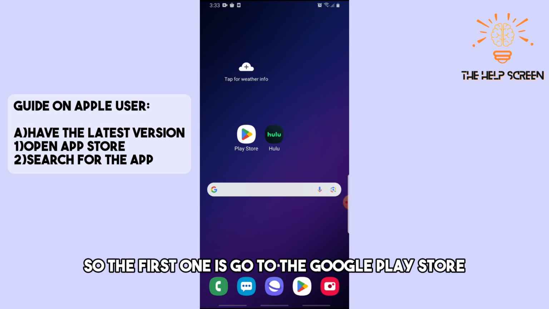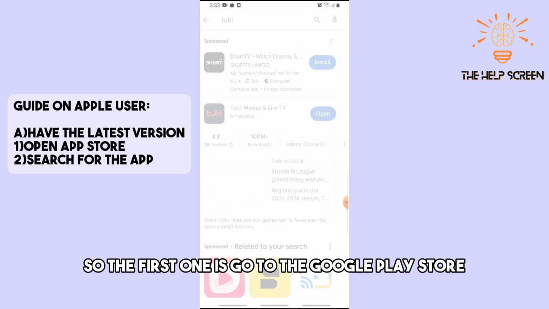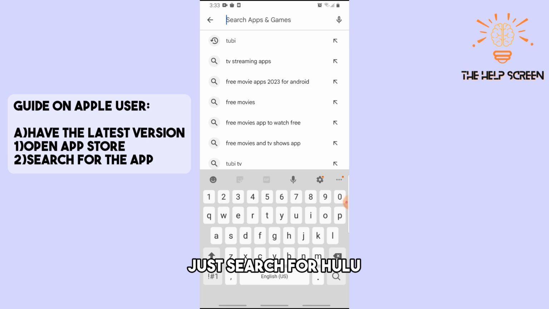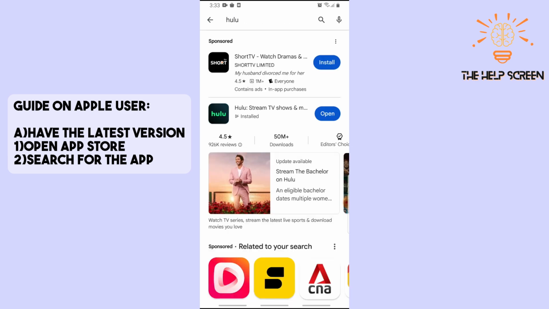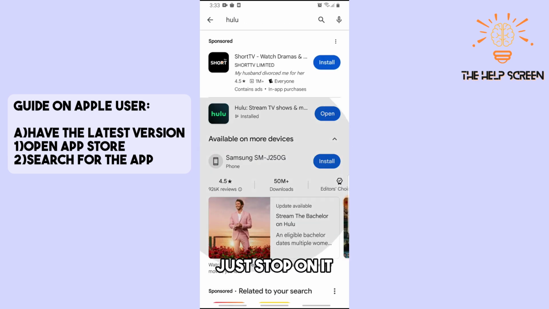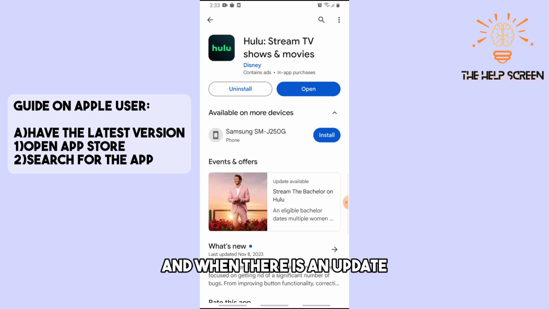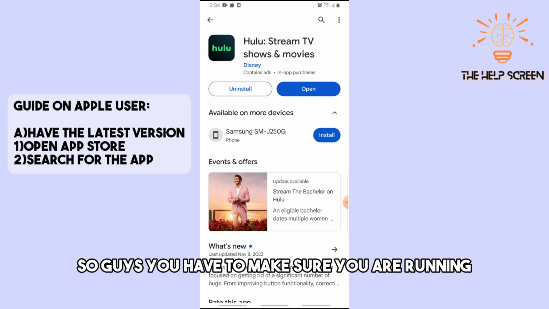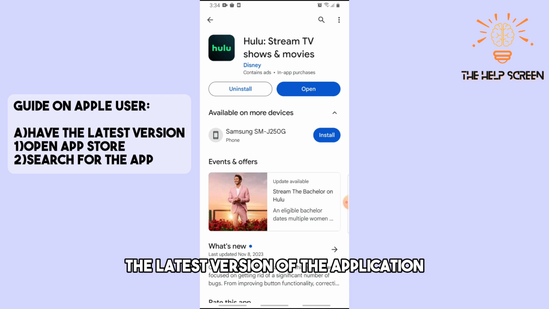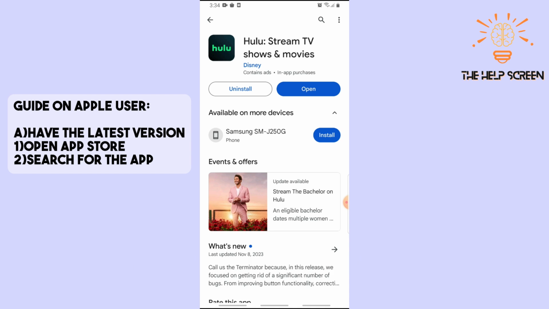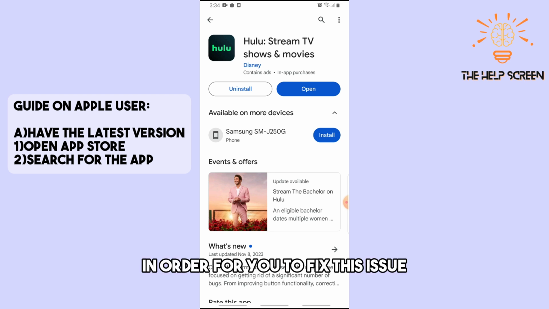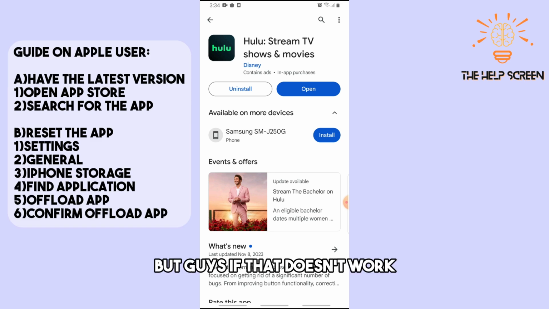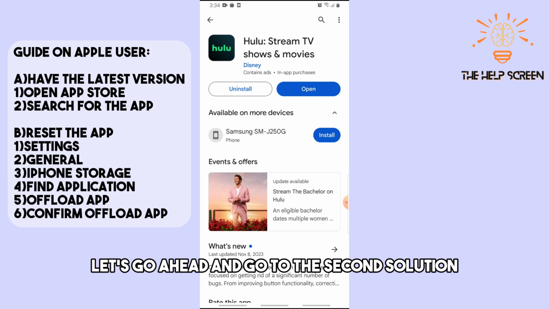So the first one is go to the Google Play Store. And then from here guys, just search for Hulu. And then over here, just tap on it. And when there is an update, you should be able to update it over here. So guys, you have to make sure you are running the latest version of the application in order for you to fix this issue. But guys, if that doesn't work, let's go ahead and go to the second solution.